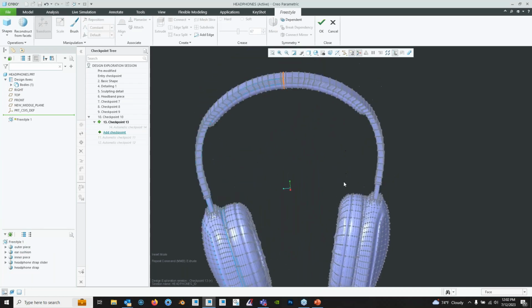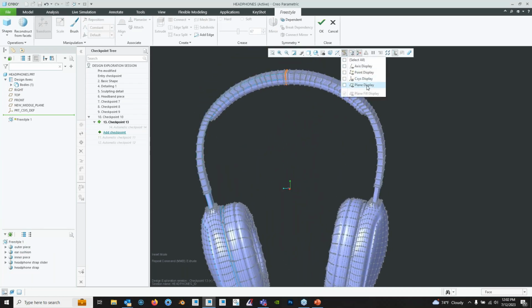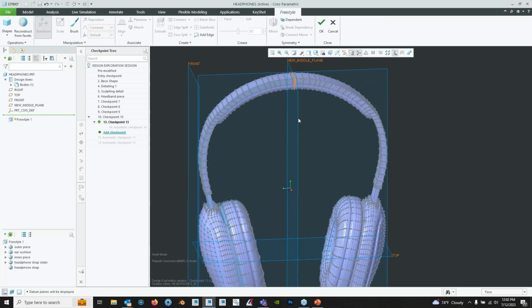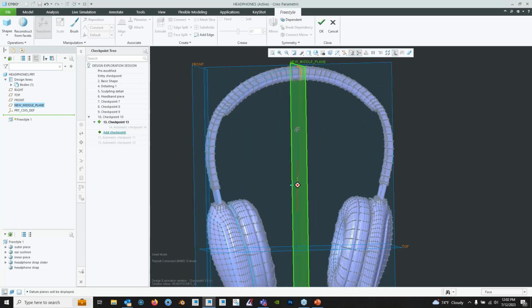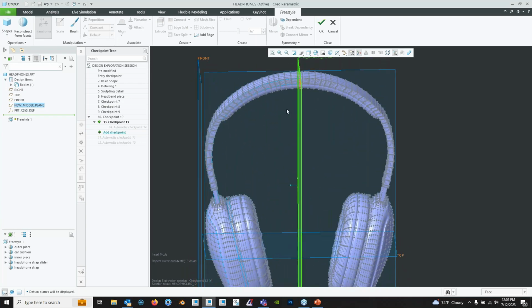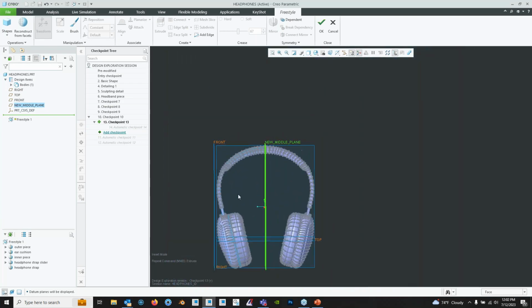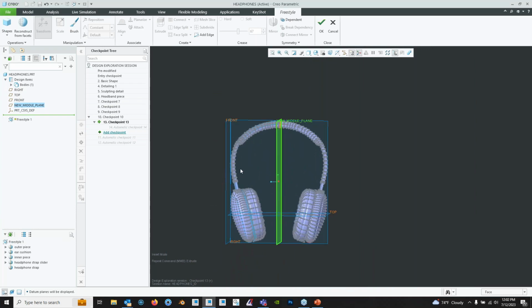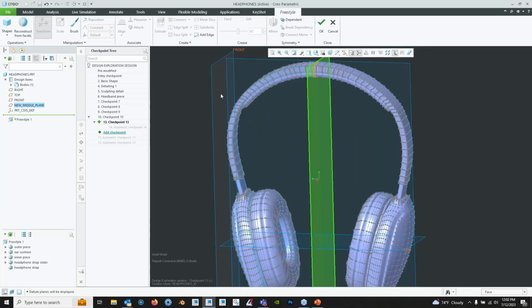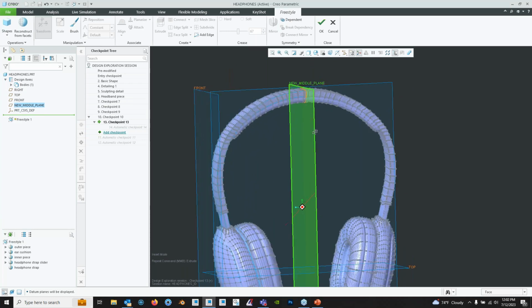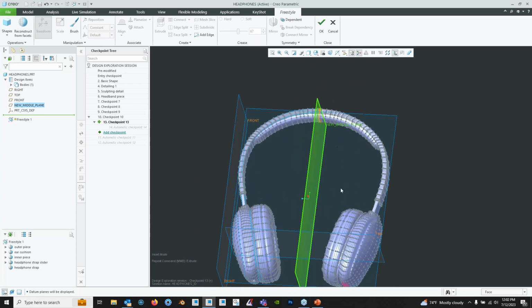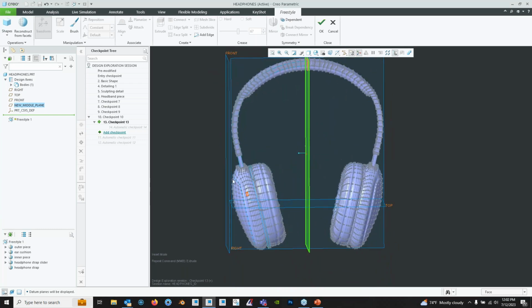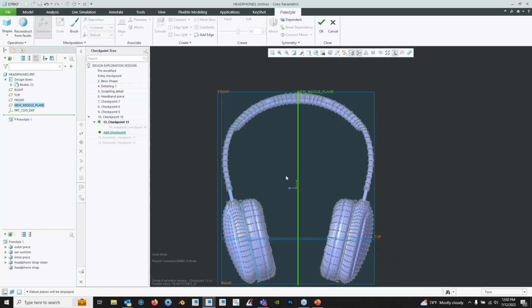And then after that, I had it mirrored. So I'll turn on my planes real quick. Here's this plane I had created, and I put it right at the middle of this half, and I selected all the pieces that made up this first half, and I mirrored it along this plane, and so then it put it together, and I was able to have the headphone set.